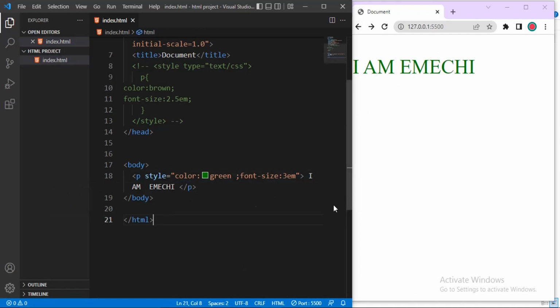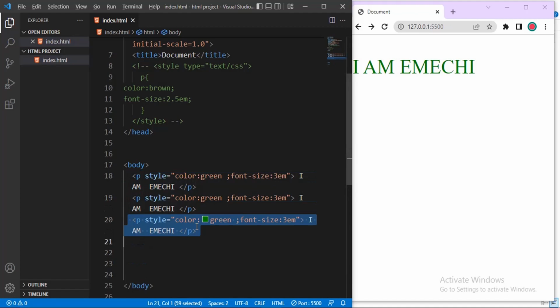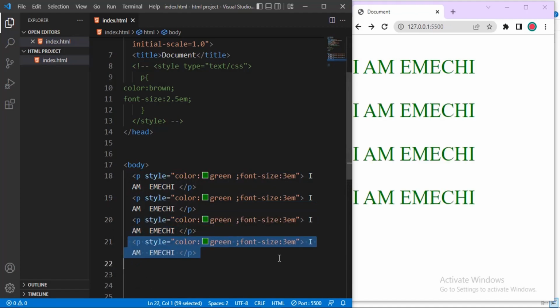So let's also make it more fun. Let's create more p tags and change the content. To double this p tag, you can easily do it with Shift+Alt+Down arrow key. You will double it. So you can see it's doubled now.